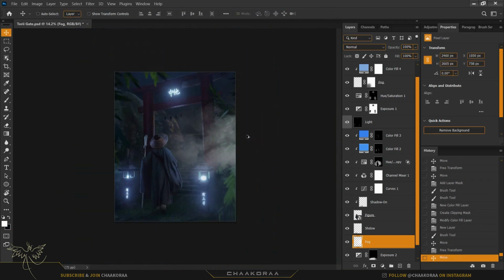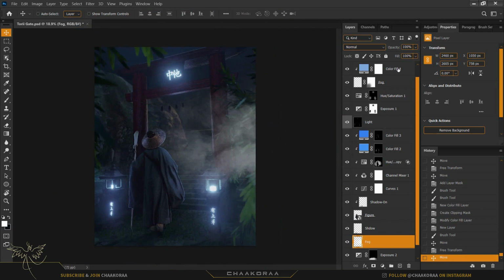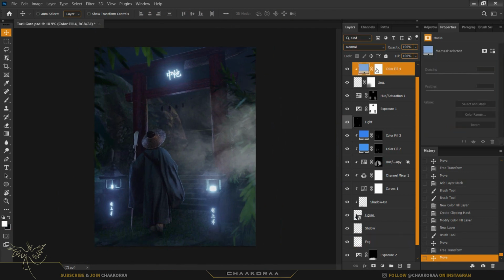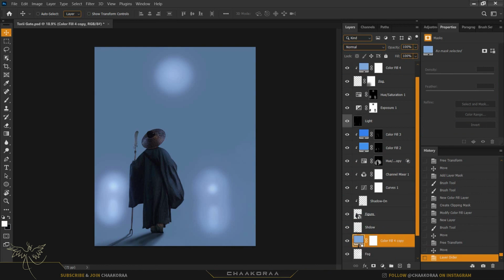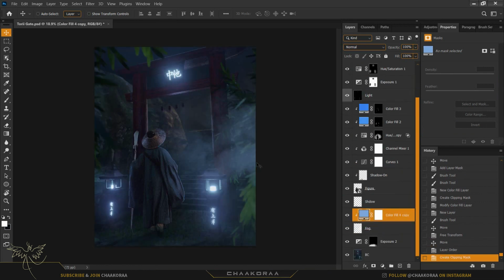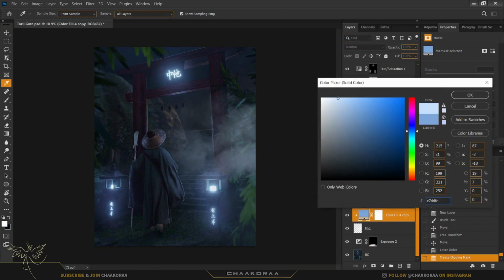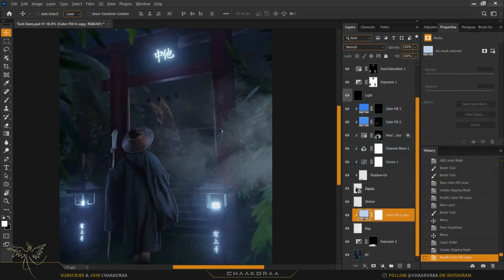Yeah, I like it now. And as we did for this one, we can take a copy of this layer here, the solid color, and hold Alt and bring it all the way up to here, and again hold Alt and make it a clipping mask to this one as well, and we can work on its color and change its color to anything you like at any time you want. But for this one, for now, I'm gonna leave it like this.